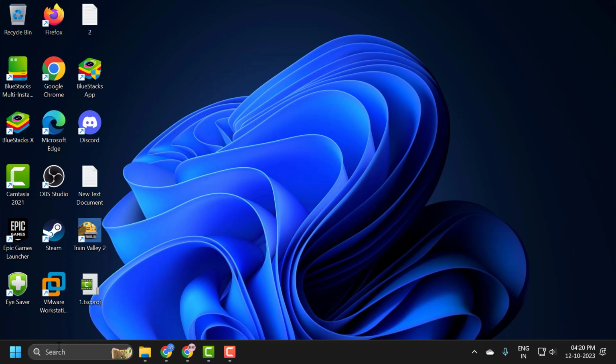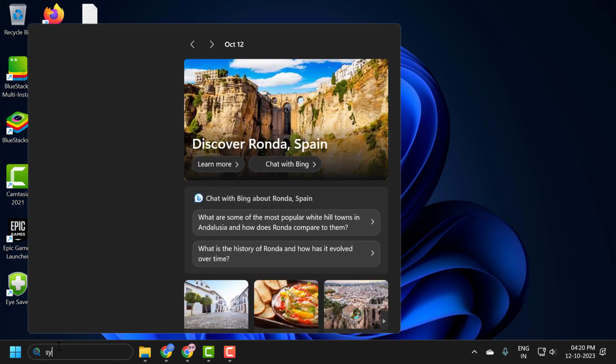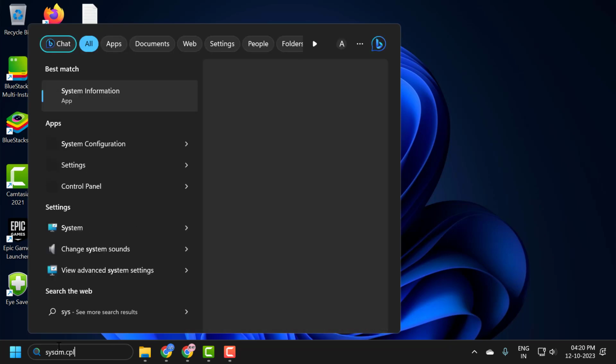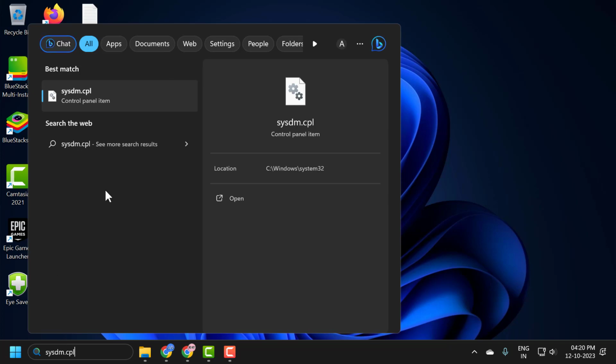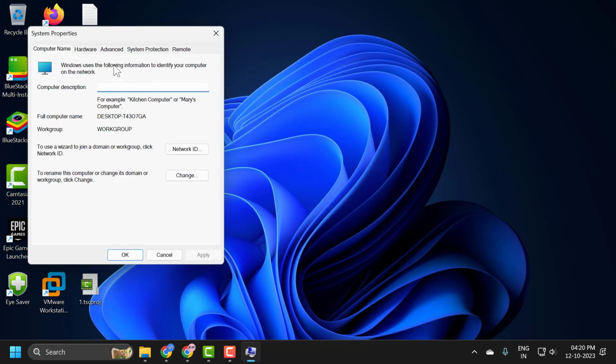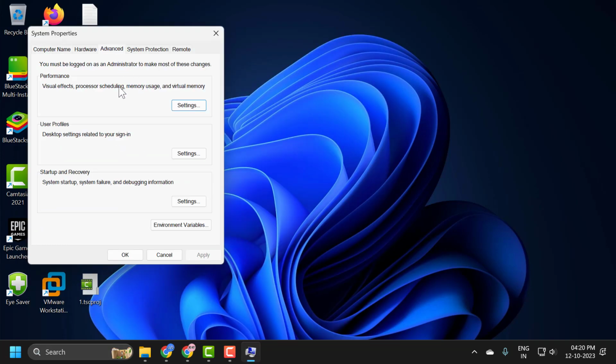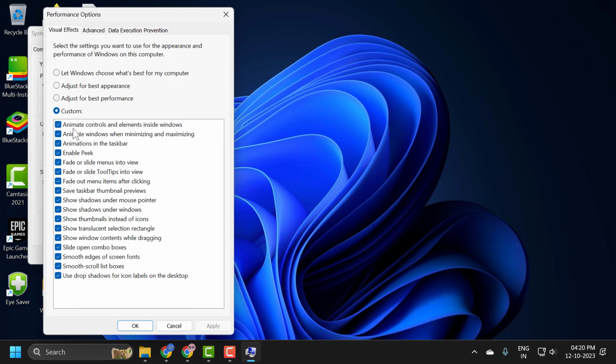Go to search menu and type sysdm.cpl. Click on open it. Select the advanced tab and under the performance select settings. In here the second option, animate windows when minimizing and maximizing, uncheck it and select apply.